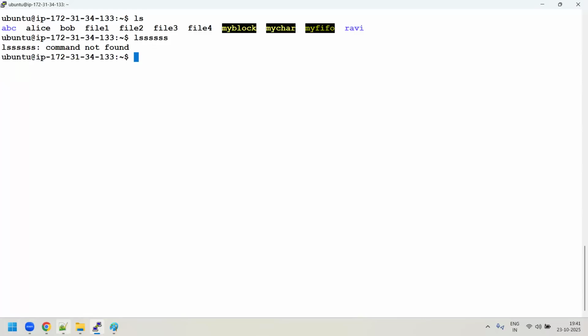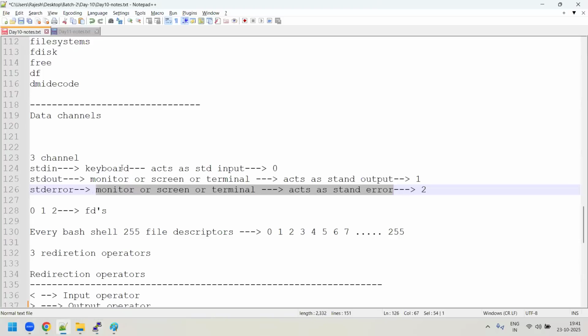If you see here in the data channels, we have standard error also. Whenever there's any error in your file or a command, instead of getting the output on the screen or the monitor, you redirect that output to an error file. By default, standard error comes to the screen or monitor, but you can redirect it. The standard error is always the value 2 only.